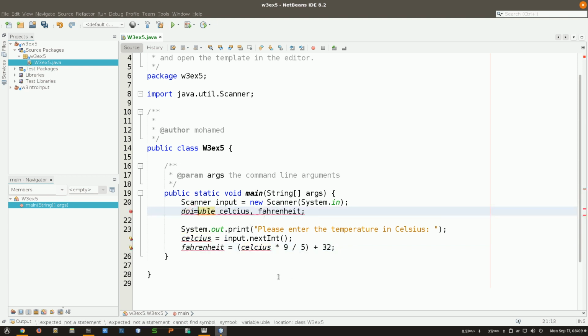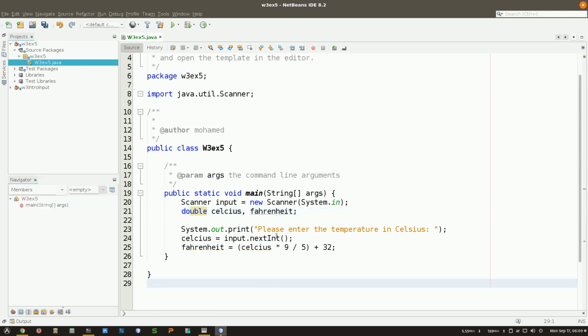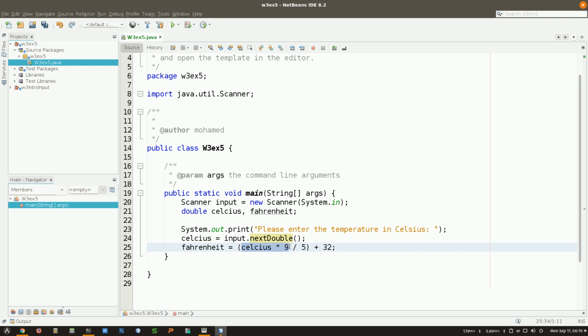Okay. Now I need to read a double. When I read a double now, this is a double multiplied by an int. The result is going to be double. And a double divided by an int is double, so it will make this be an accurate formula to convert from a Celsius to Fahrenheit.